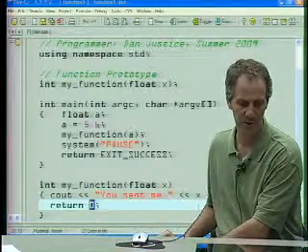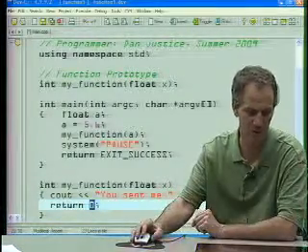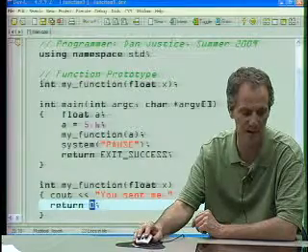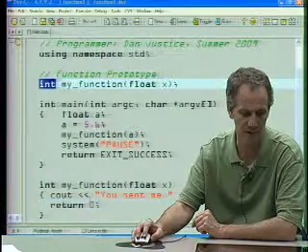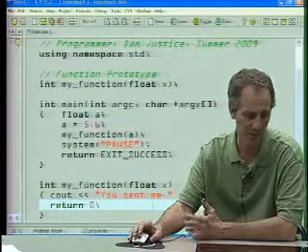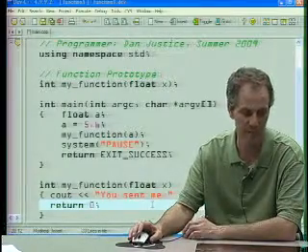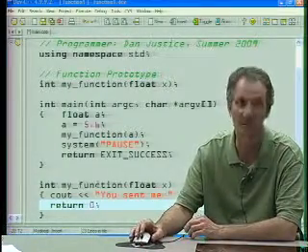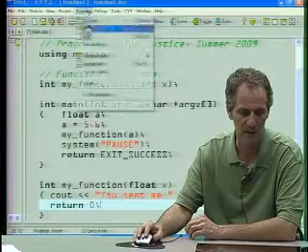The 0 is an integer. If I had a void function, I wouldn't put anything here, but I declared my function to be int. So I'm going to return an integer of 0 always. I could have that be any integer value, but for now I'm not using that feature of the function. All right, let's see if that works.